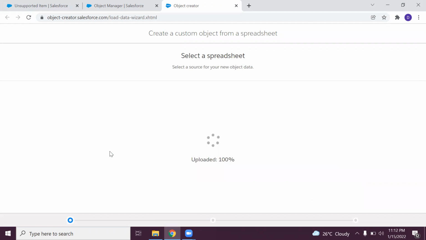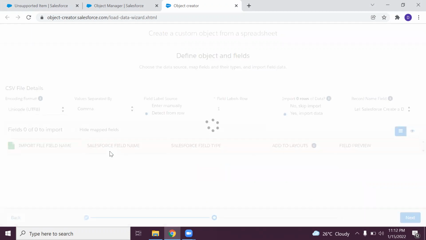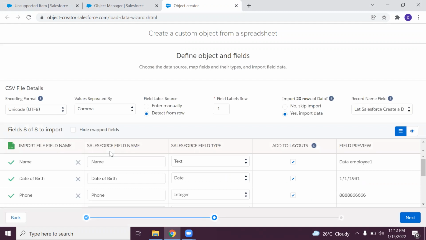Okay, I have chosen my file. So Salesforce will verify the file and then it will display how many records it has and what fields it has. So my file has around 20 records and 8 fields. It has mapped the Excel file headers to Salesforce field names. With the data type, it automatically mapped the relevant data types as well. So if it is correct, we can use it. Otherwise, we can change it. We have an option to change the data type as well.